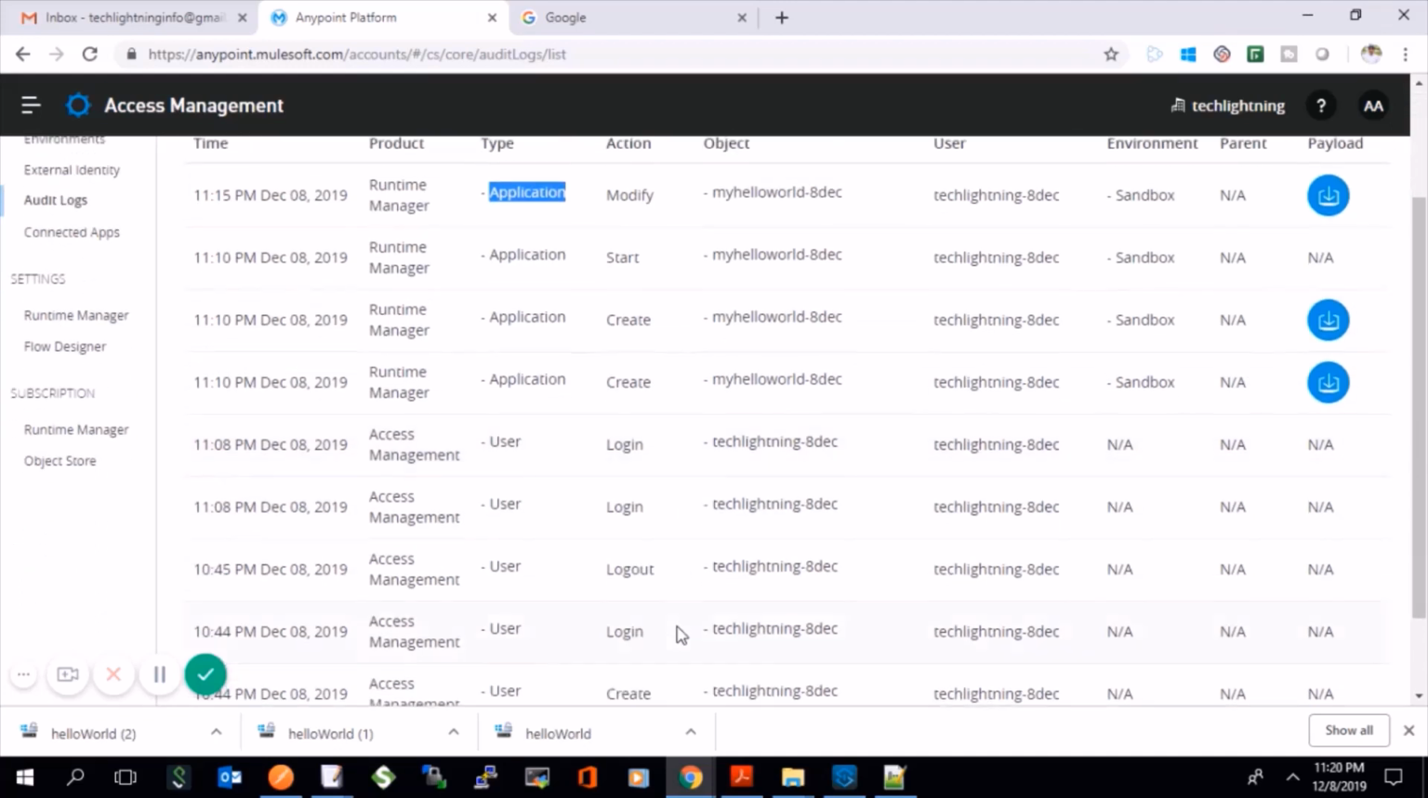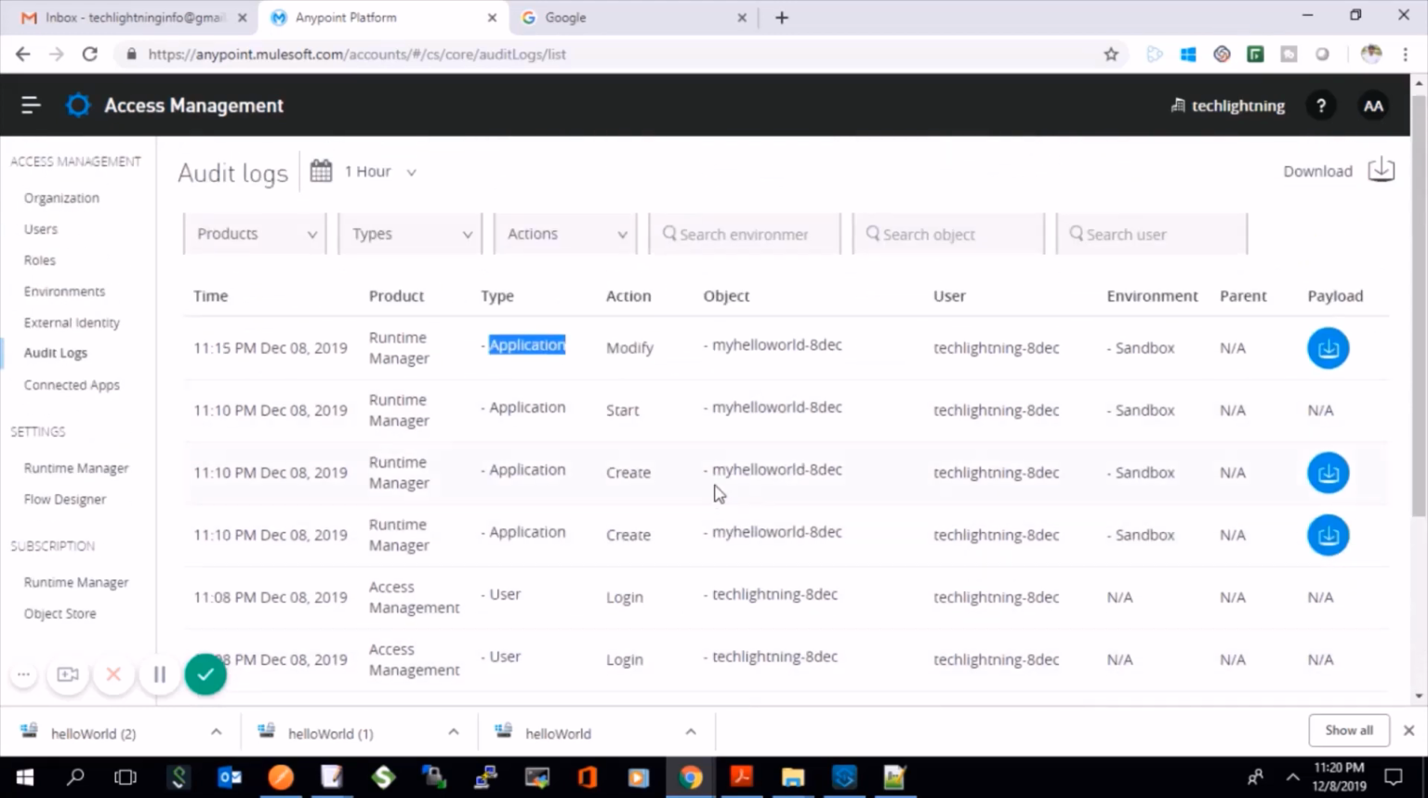So if you want to see if any user has violated the access, what the user is doing, login, logout, and creating the applications, and if they are creating any environment, who is doing what. If you wanted to see, you can see it from this access management audit logs. And so here you can access this audit log via this access management UI.